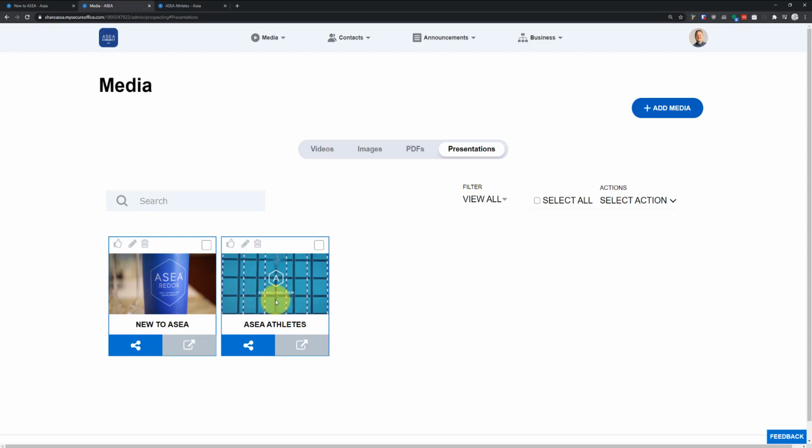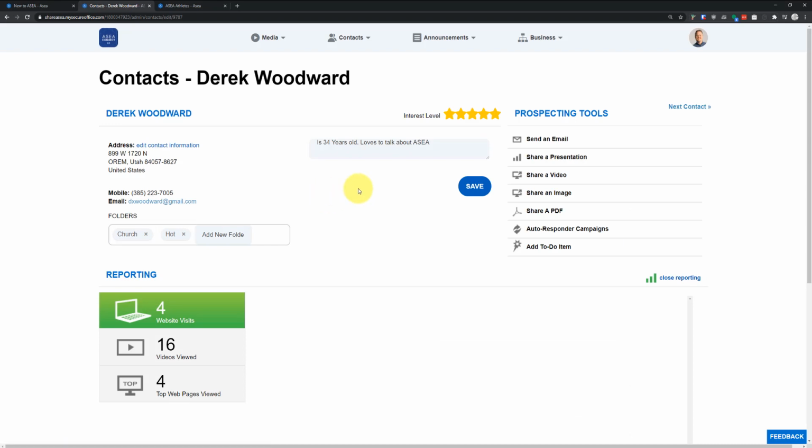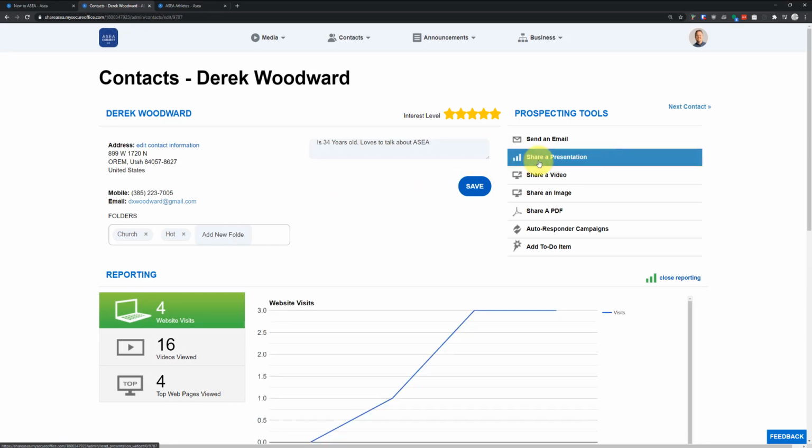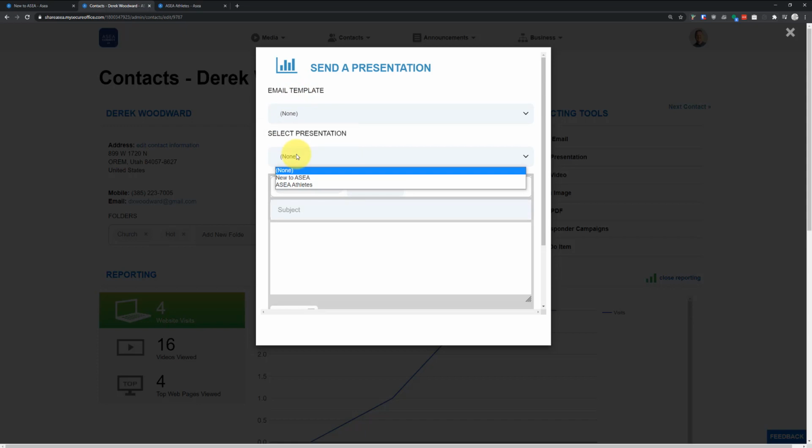Now if you wanted to share this with a number of people, you can go to your contact list here, and you can go to Manage Contacts, and you can click on a contact here, and you have an option over here for Share a Presentation. If you click on Share Presentation, it's going to come up with some different email templates that you may have created already, or you can select a presentation here. We want to send the ASSIA Athletes presentation.